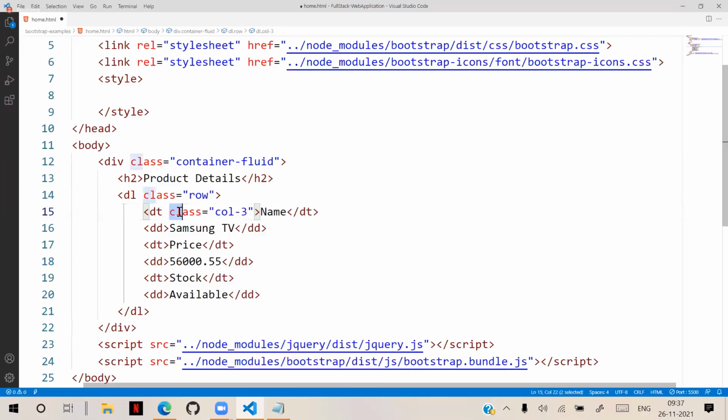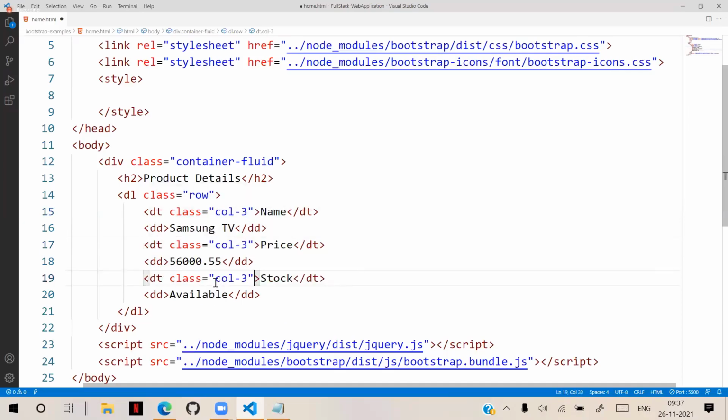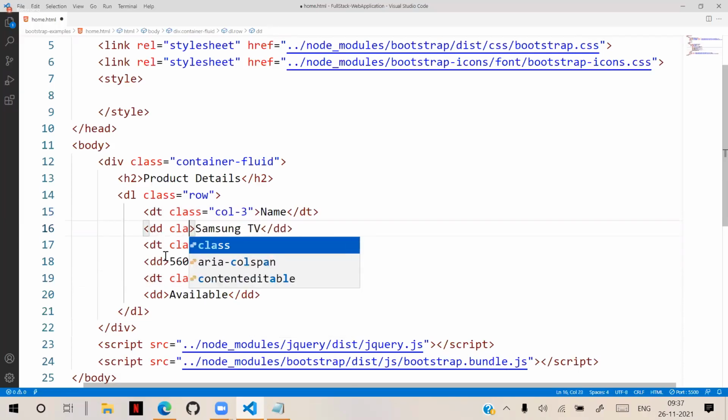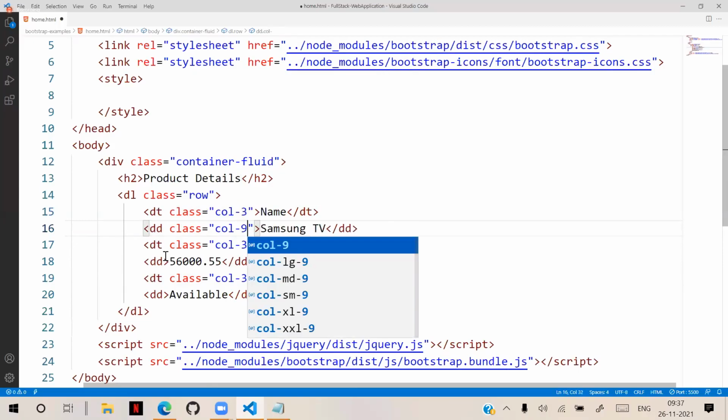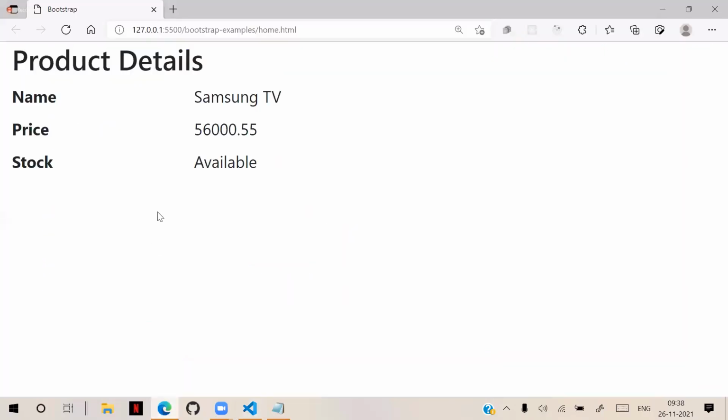Col 3 means we are defining column 3. For all terms, it is column 3. For all rows, all definitions, it should be column 9, out of 12, because we have to distribute. That means all definitions are given column 9. Then it will arrange that information into rows and columns. That is how it defines the content into rows and columns.